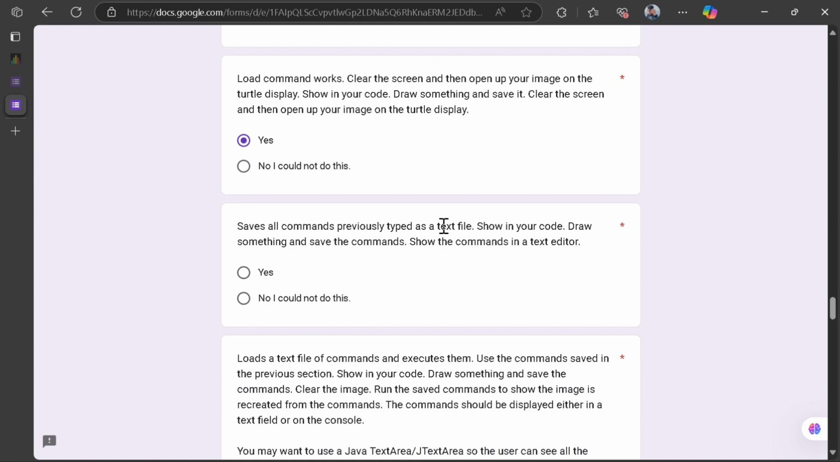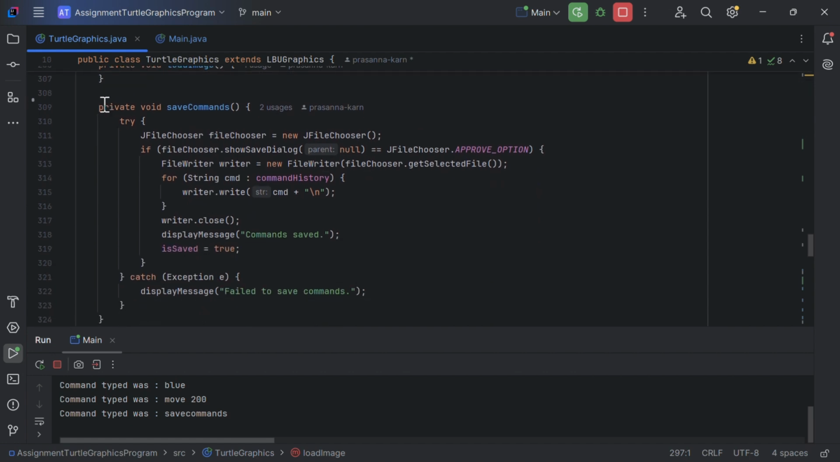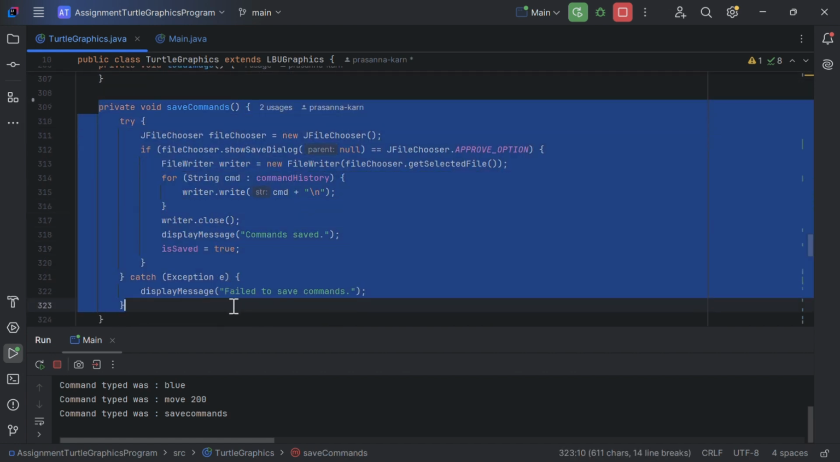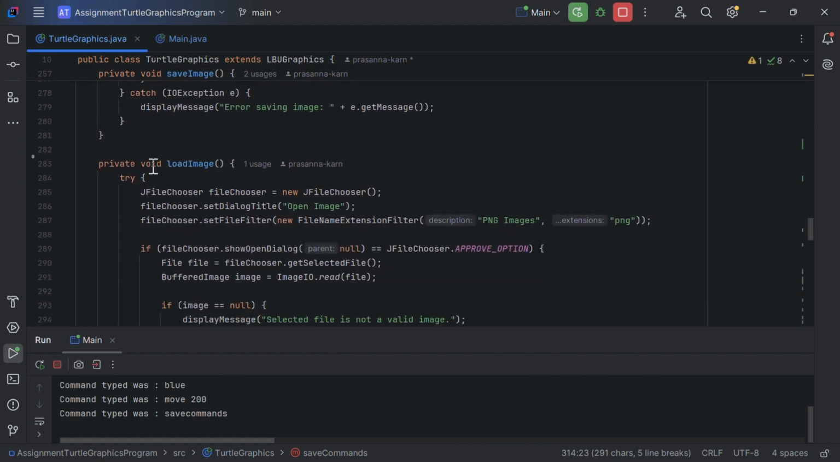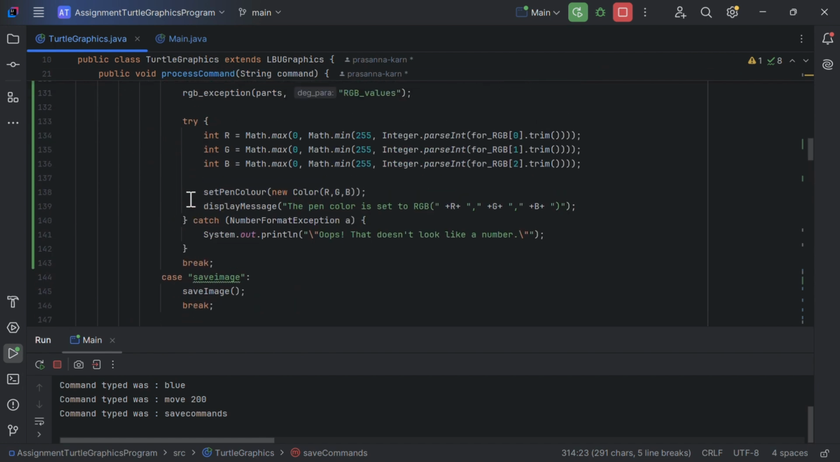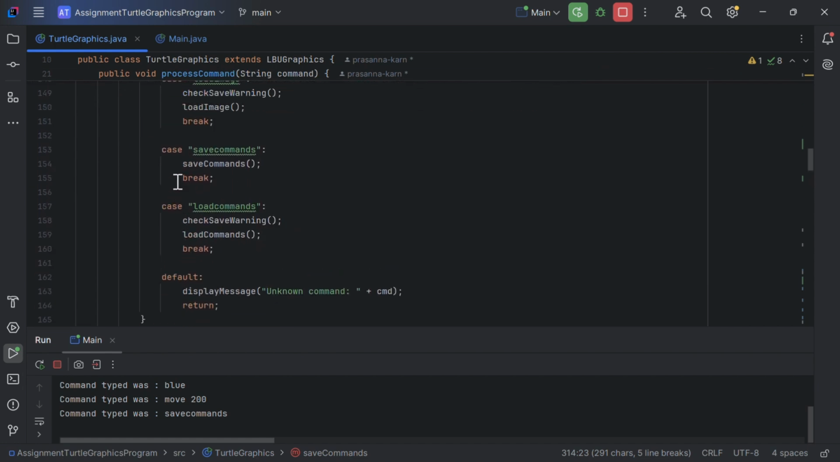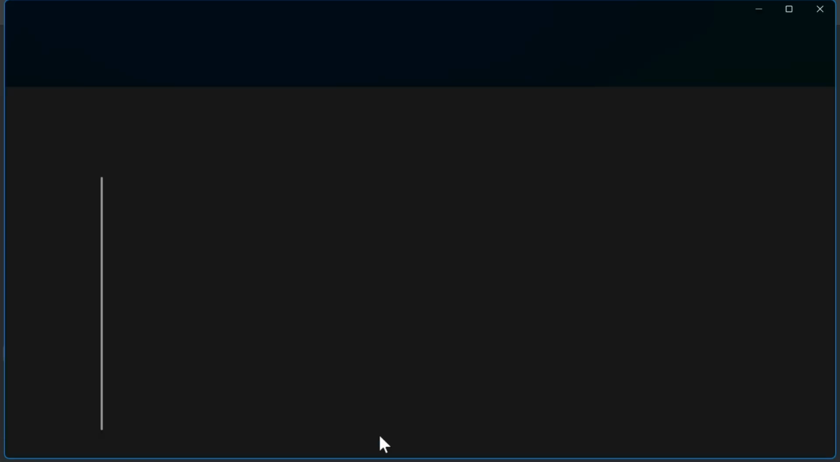and then, what's the requirement? Commands to be saved as a text file. So in your code, draw something and save the commands, so the commands in a text editor. Okay, in my code, this is the code for the save command, just below the load image, and here's the case for the save commands. Now I'm gonna show this in a text editor.